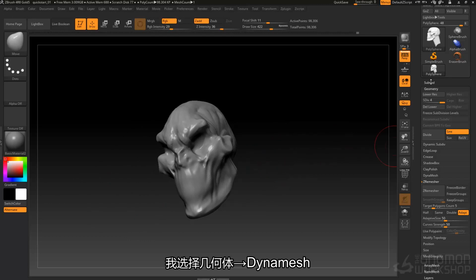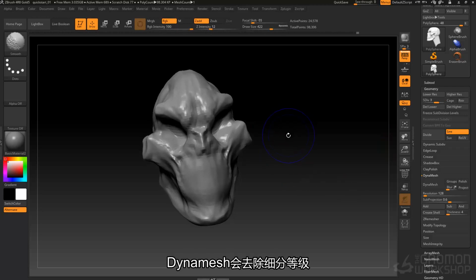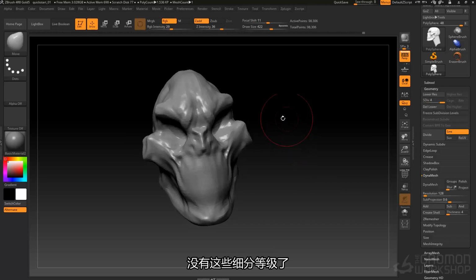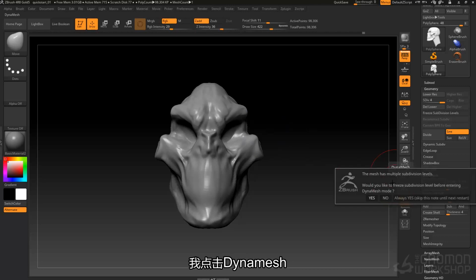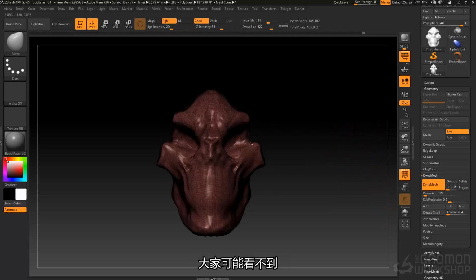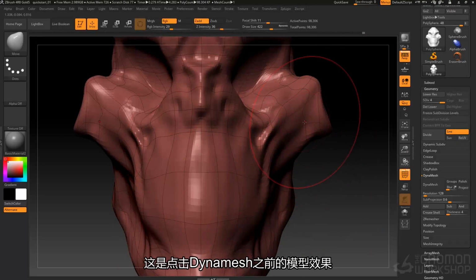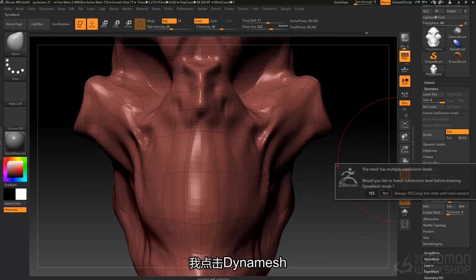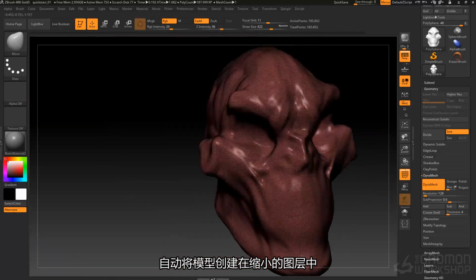So I'm going to go to Geometry, Dynamesh, and I'm going to turn on Dynamesh. Now what Dynamesh will do is it's going to get rid of these subdivision levels here. I won't have these anymore, but I will have a new tool that's very, very useful. So I'm going to press Dynamesh. It says the mesh has multiple subdivision levels. We'll just tell it no. Now what just happened here, you probably won't be able to see it, so I'll go into frame mode and I'll undo it and do it again. This is the mesh before Dynamesh. Okay? I press Dynamesh and it rebuilds it into this sort of shrink-wrapped layer of tiny little quads.